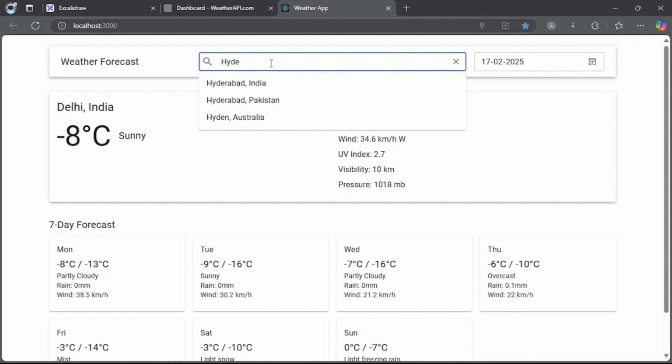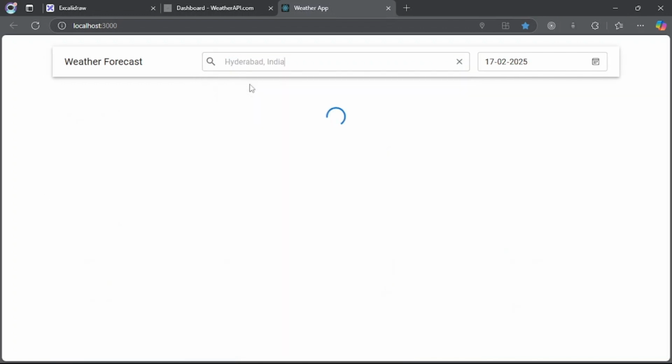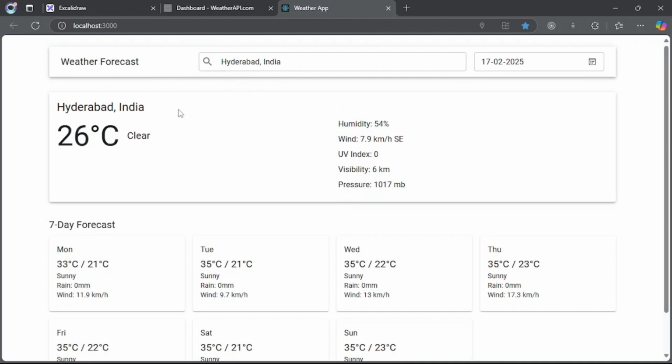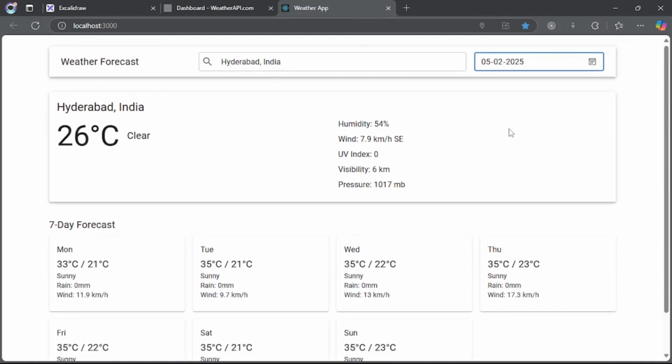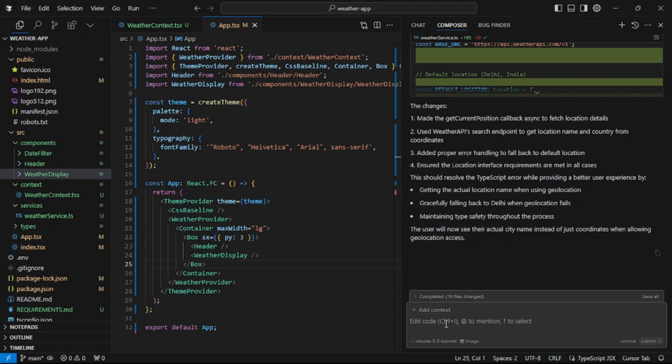So yeah, as I typed HYD, it's showing Hyderabad, Pakistan, India, and more. Let's click on Hyderabad, India, and it's showing Hyderabad, India data. That's a very great thing. And we can also choose the date. I guess it's not updating the data based on the date. Okay, let's check this.